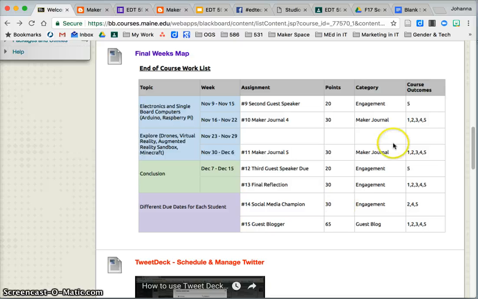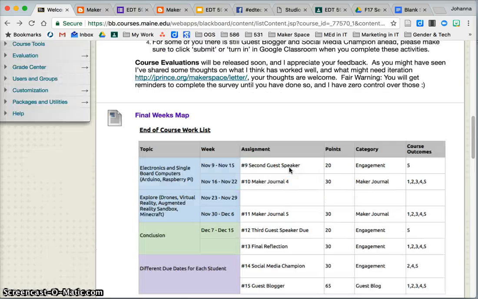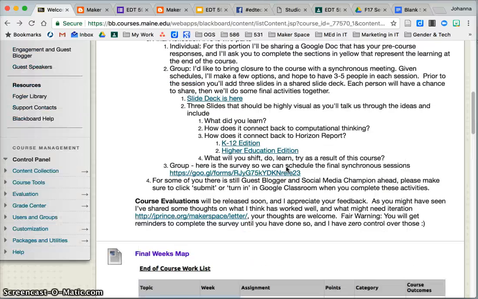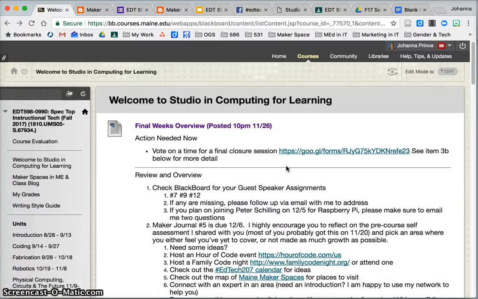So here's a new end of course map, and I think for the most part, with a few exceptions of some late maker journal 4s, Blackboard should be up to date now, and you should be able to see where things stand.